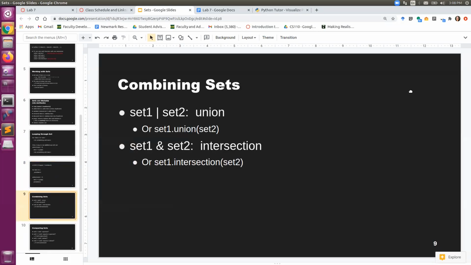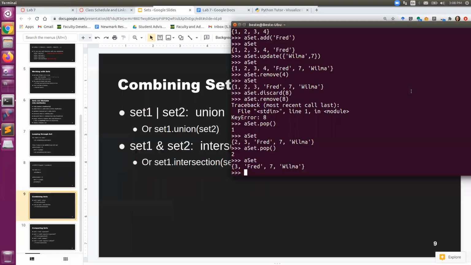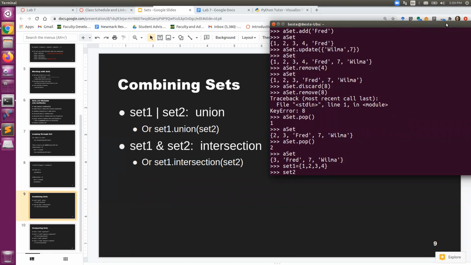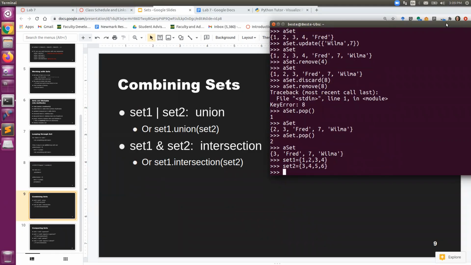And then let's look at some of the things we can do mathematically with sets. So we can do union and intersection. So let's have a look at these in our interactive mode. Okay, so let's say set 1 equals 1, 2, 3, 4. Set 2 equals 3, 4, 5, 6. And then let's do set 1. So you can do this in 2 ways. You can either use these, ampersand or your vertical bar, or you can use the actual text.